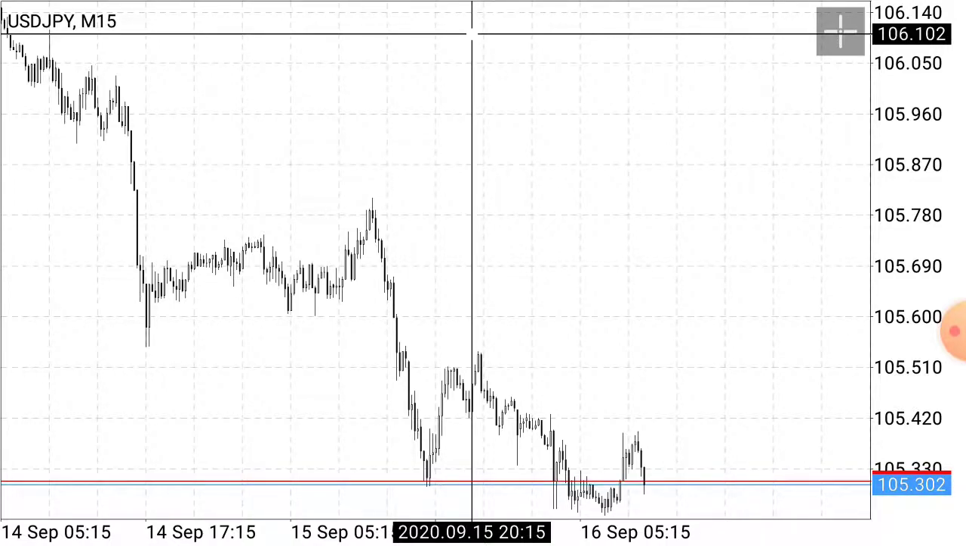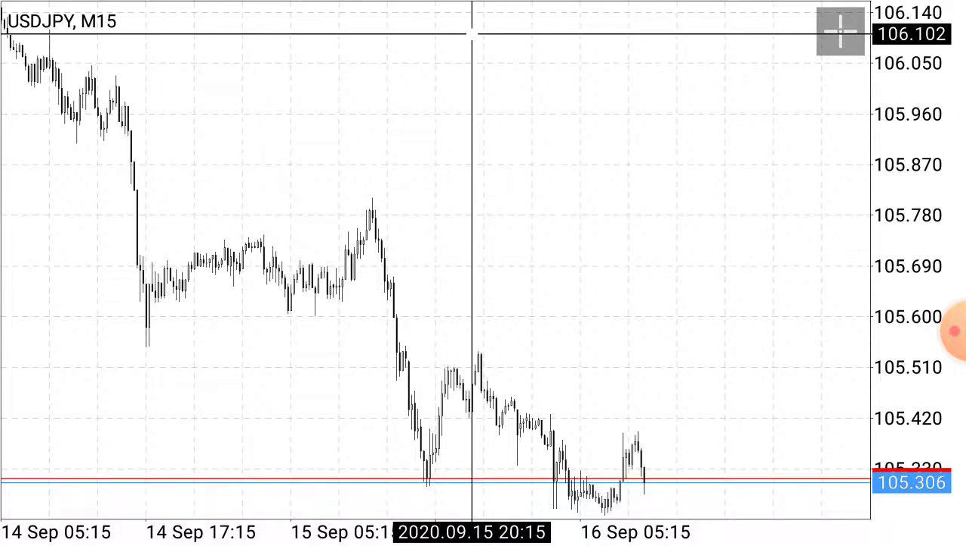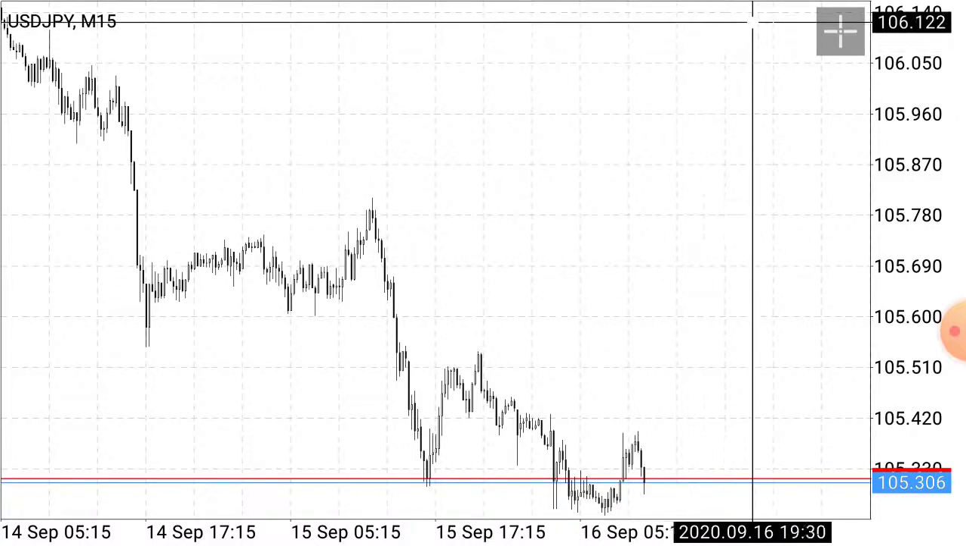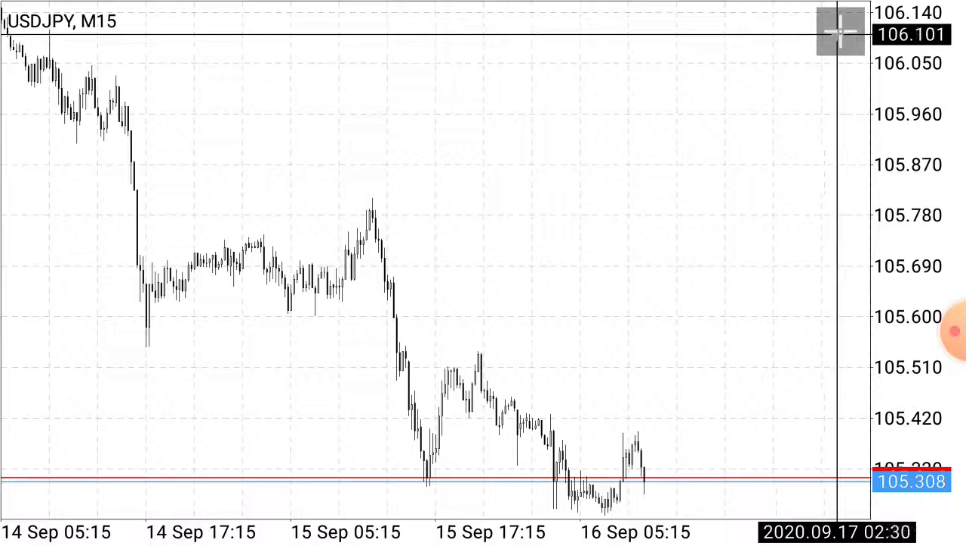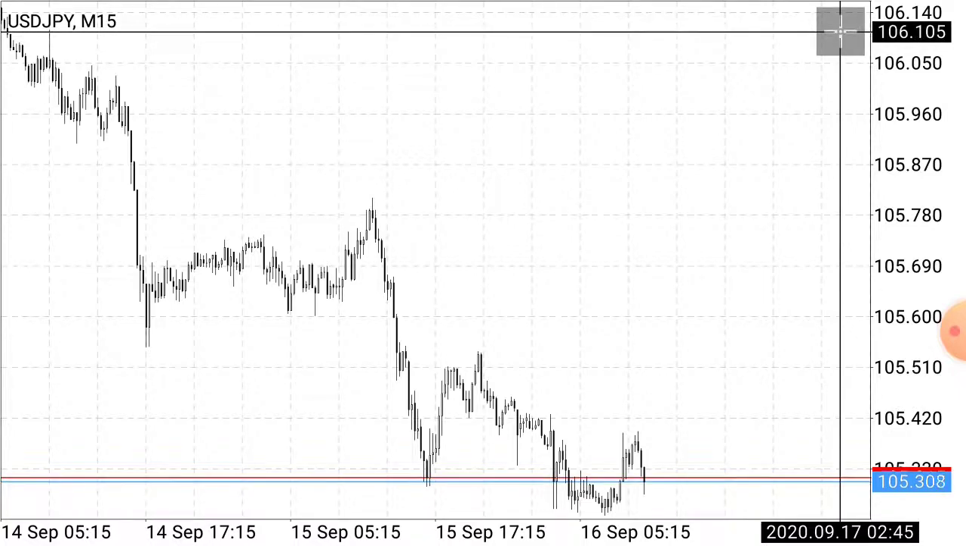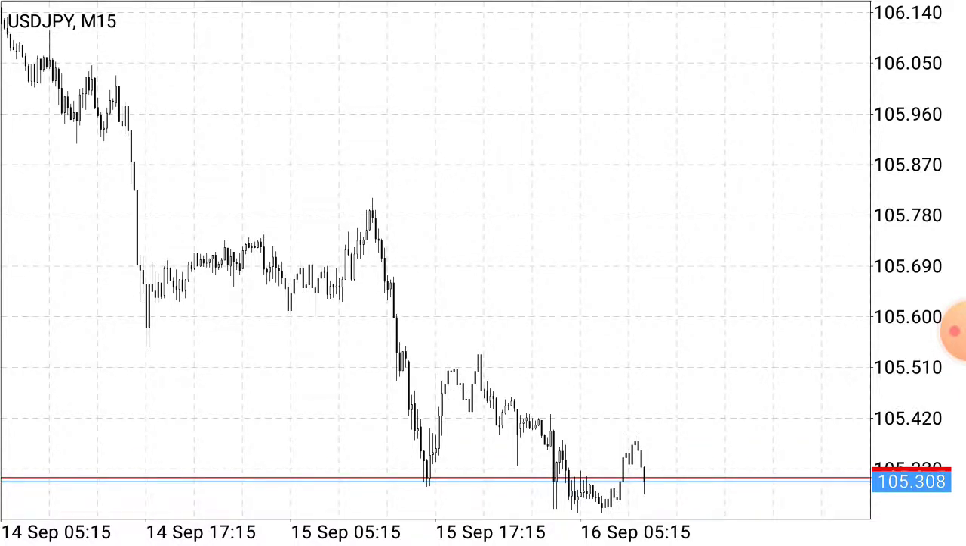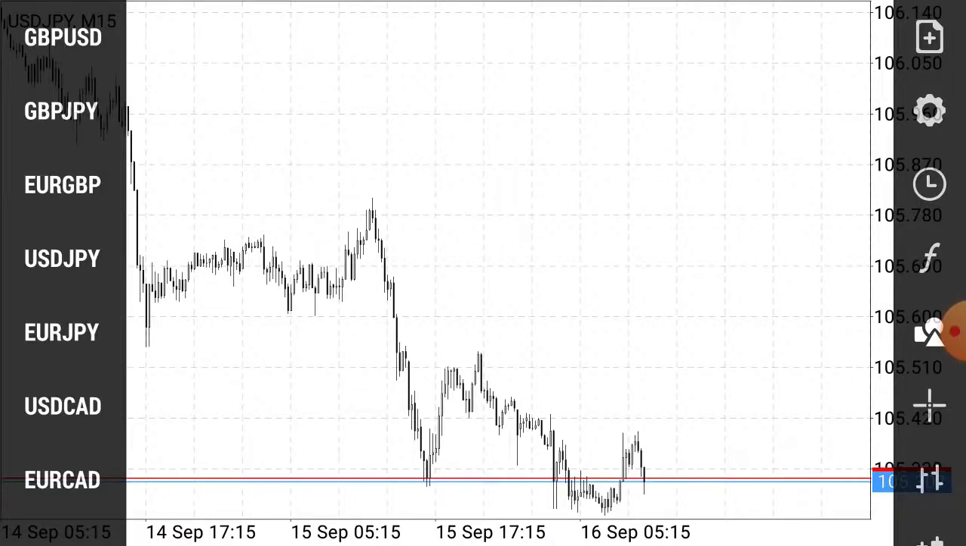Okay, so the first thing we're going to do is have the crosshair off the screen. So first thing I need to do is press this button over here, get rid of the crosshair. Okay, the crosshair is gone. Next thing I need to do is tap the screen to bring up the menu. Here you can see the menu. We have options on the left hand side, options on the right hand side.